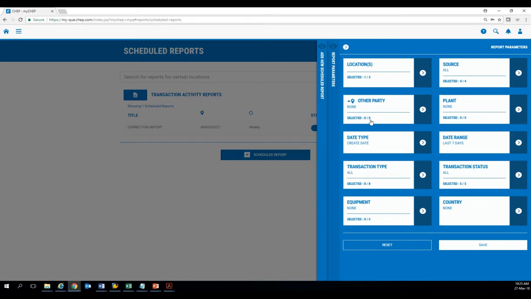So what you'll notice is at the moment the other party is 00. That's because a scheduled report hasn't run yet. The first time the report runs, it'll then populate that. But going forward, you can put in whatever you like. So you can then put in your transaction type.